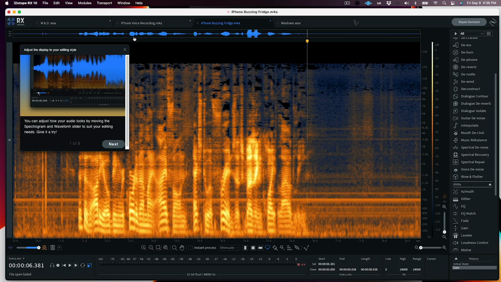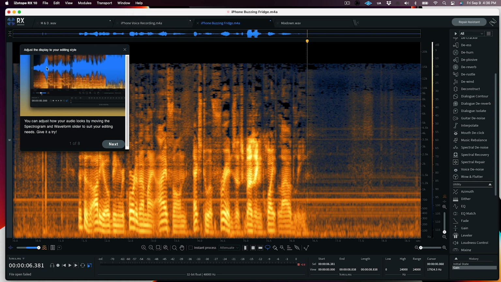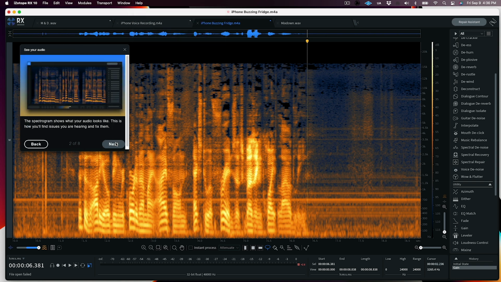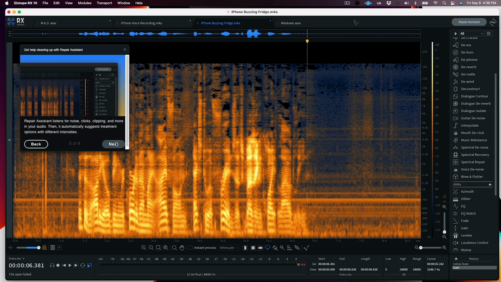For those who've never used RX before, there's also a new feature for you in RX 10, and that's the first time user tour. It pops up the first time you open RX, but you can also open it here in the help menu. But basically, this is a tour that takes you through the basics of how to get started with RX. It's very handy if you've never used the software before.